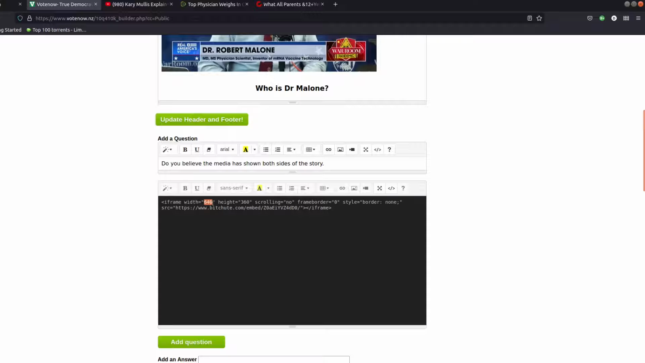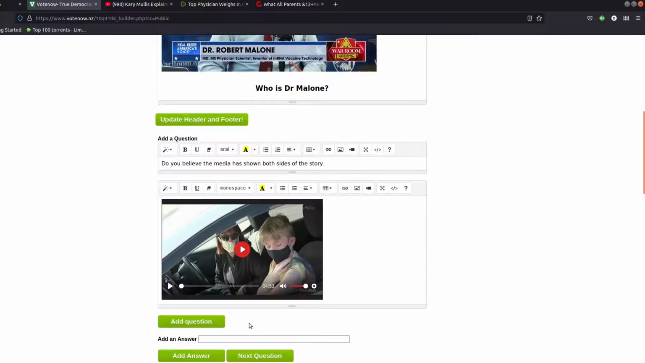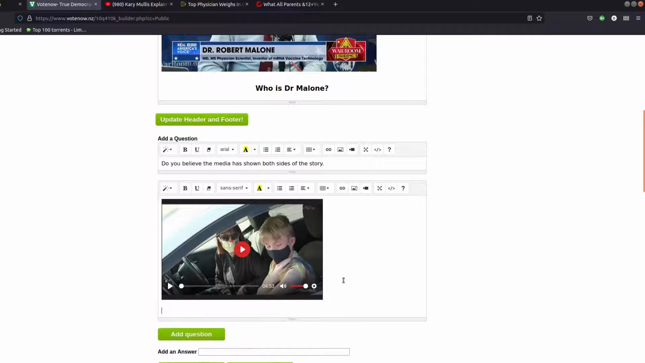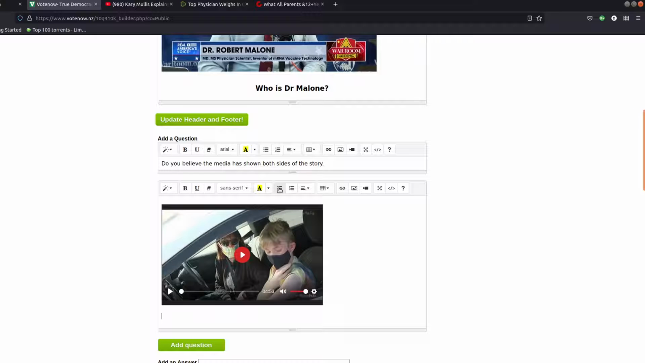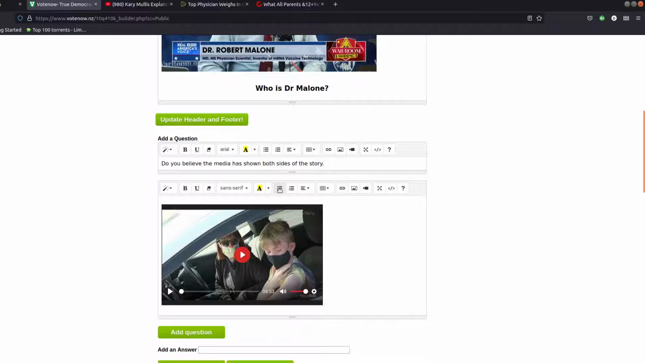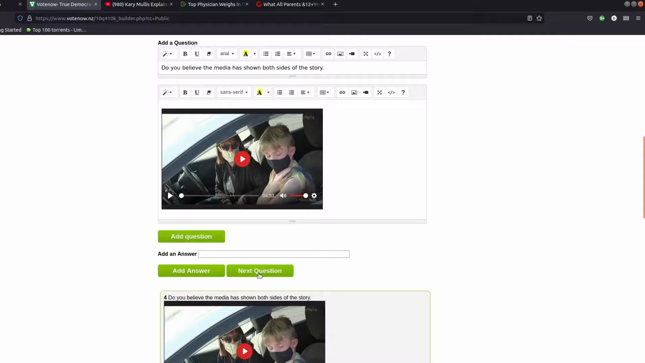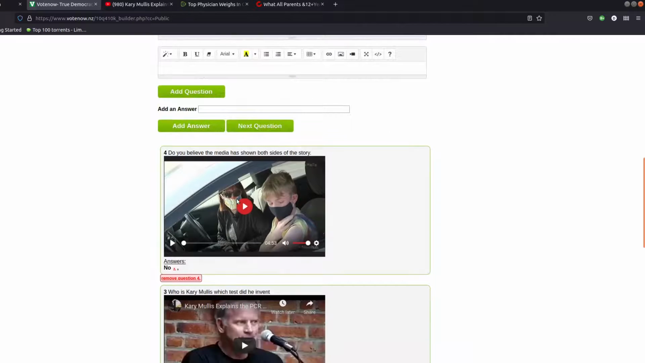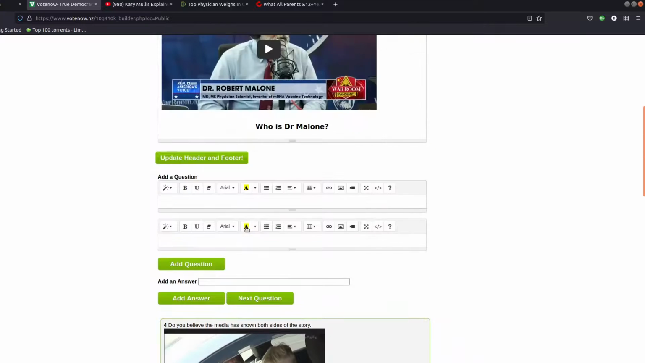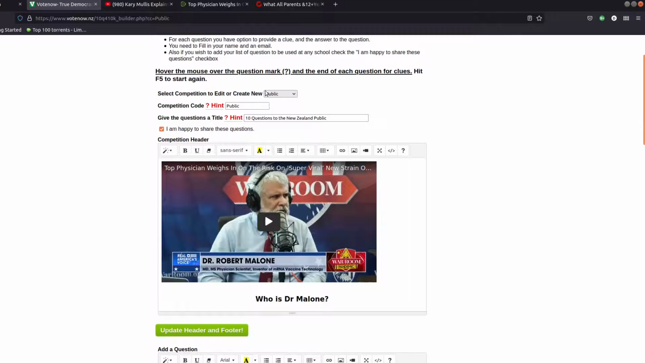Just remembering, if you want to keep it all consistent, just change to that height and width ratio that you're happy with. You can also add in text as you like. There's bullet points and various other things. Anyway. So when you're ready for the next question, just click on next question. That'll clear all of this and you can add the next question. I think that pretty much covers it.